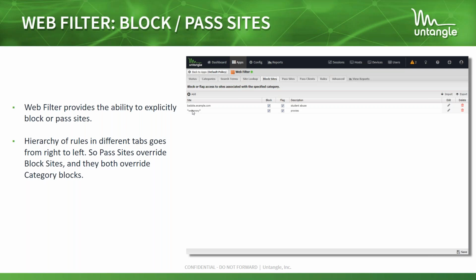The other thing that I wanted to point out while we're in these tabs is the hierarchy of how things are applied in the web filter. It's important to note that in web filter, the rules are applied from right to left. So what this means is if you put something in a pass site entry, it will override anything you have in block sites, and it will also override what you have blocked in categories. So if you're blocking social networking and you allow Facebook.com in pass sites, you will be able to access Facebook.